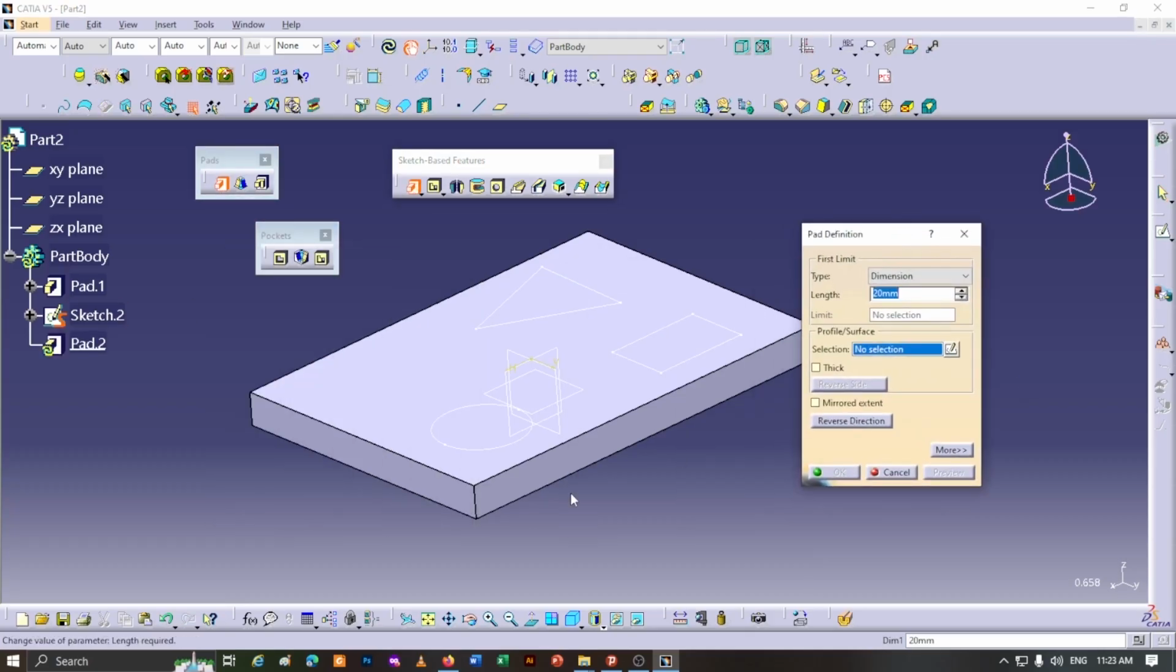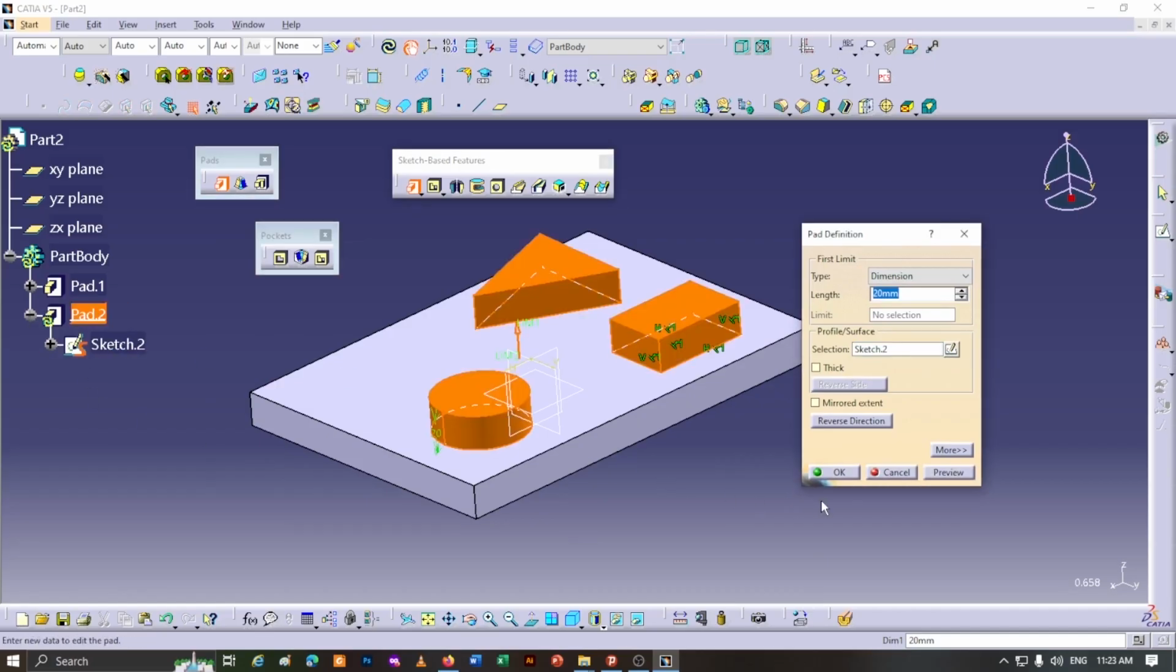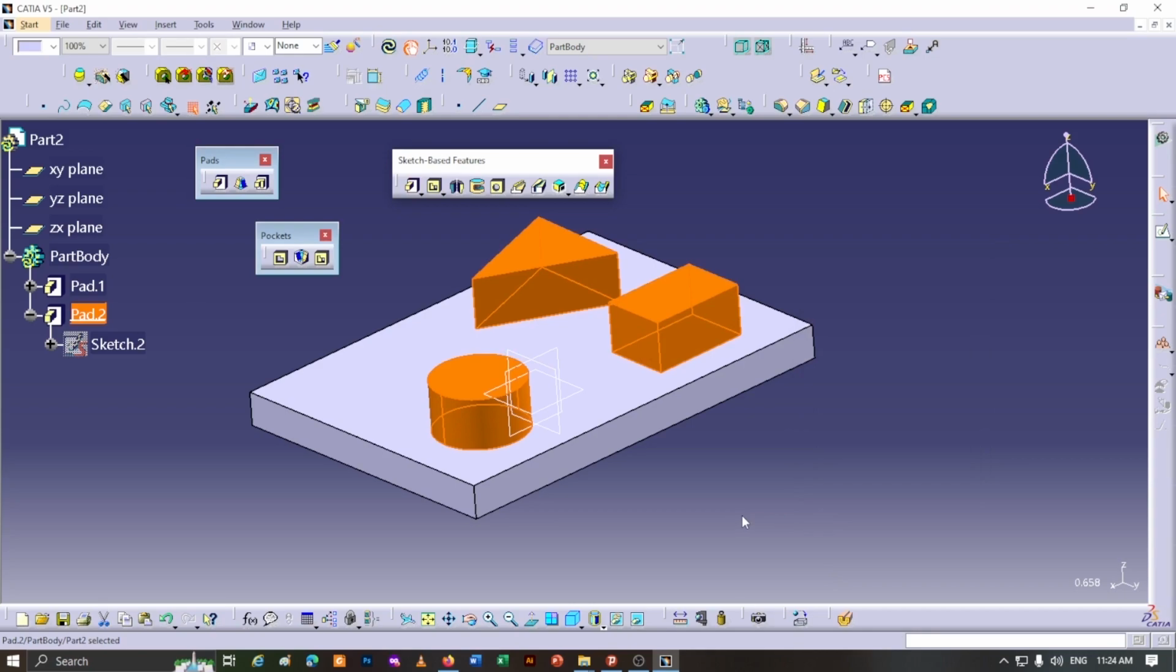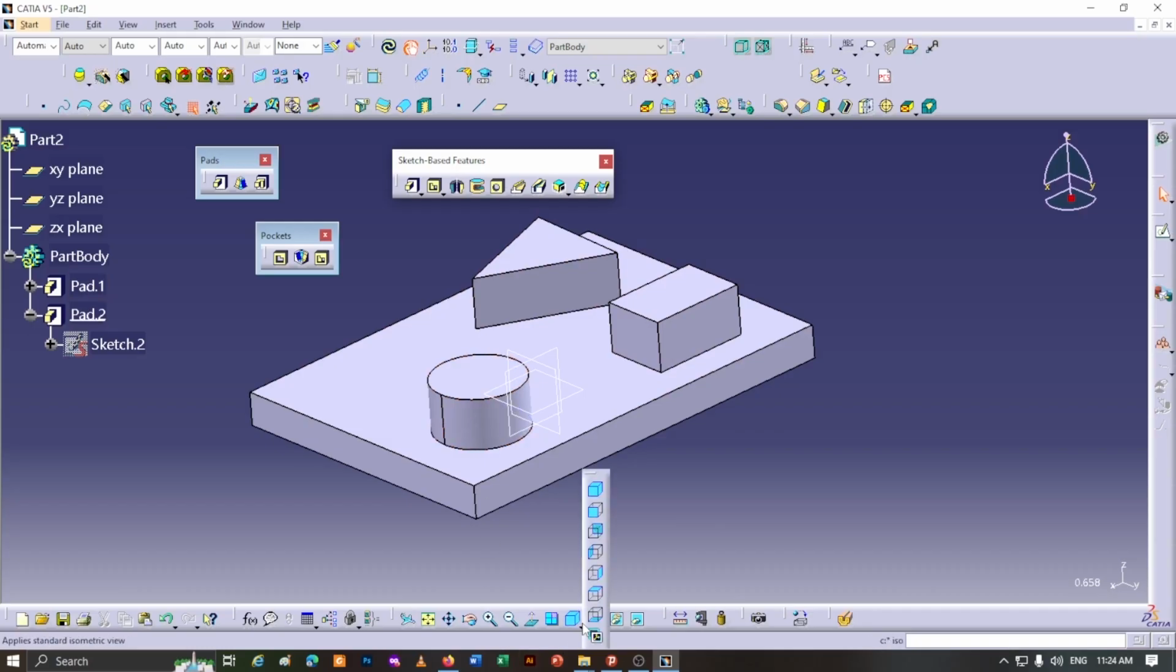Use the pad command. I activate the pad command. In the selection section, I click on sketch 2. In the length section, I give a number. I click on OK. You can see that all three geometric shapes were extruded by the same amount.